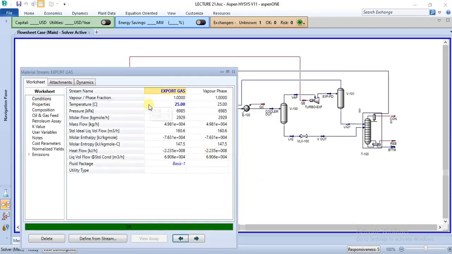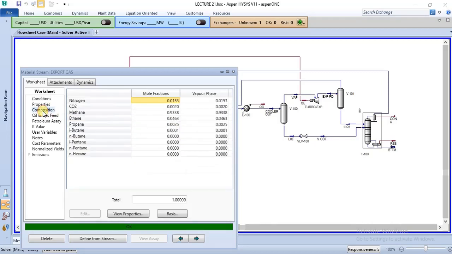So this is our product condition, right? Conditions. You have your temperature at 25 degrees Celsius, pressure 6985, then molar flow of 2929 kgmol per hour. Then if you check your composition, right, you have mostly methane, right? The composition of the product is mostly methane. You have 0.9338, then ethane of 0.0463, then you have a little propane and very minute amount of butane, right? So this is the product composition of this particular process, right?